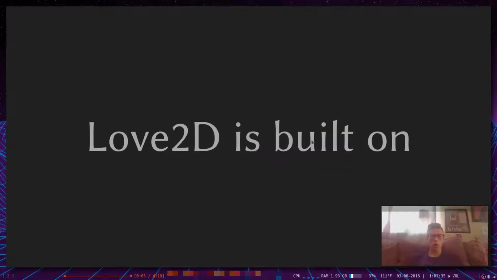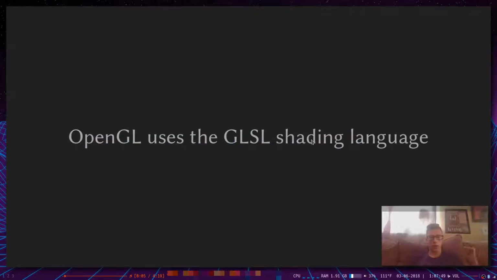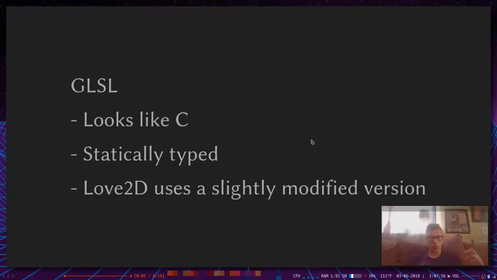So Love2D is built on using the OpenGL API. OpenGL is basically an API that allows you to communicate with the graphics card and control it and tell it what to do and all that. And OpenGL uses the GLSL shading language. So in turn, Love2D also uses GLSL, though a slightly modified version.